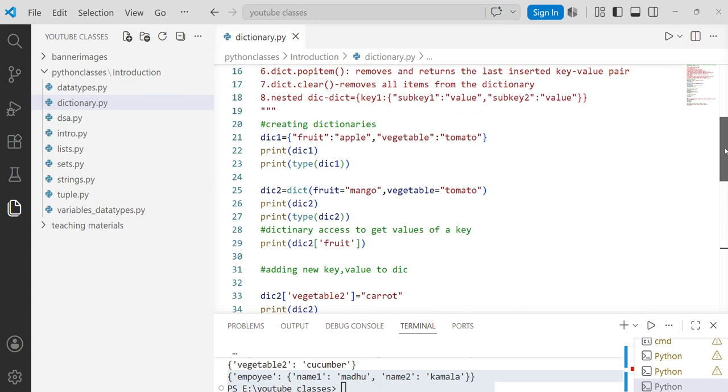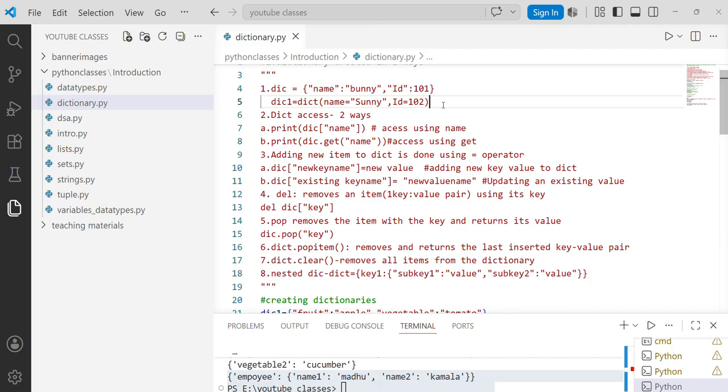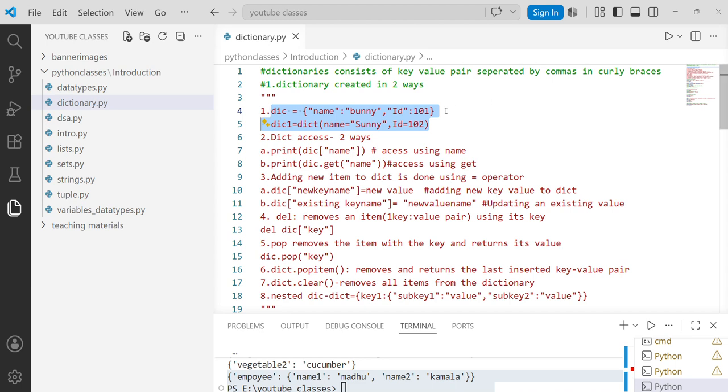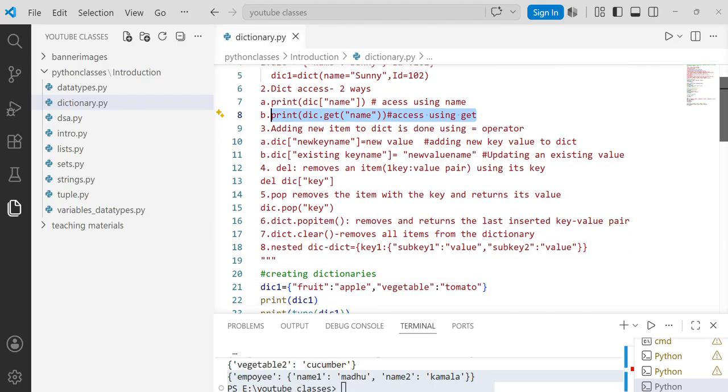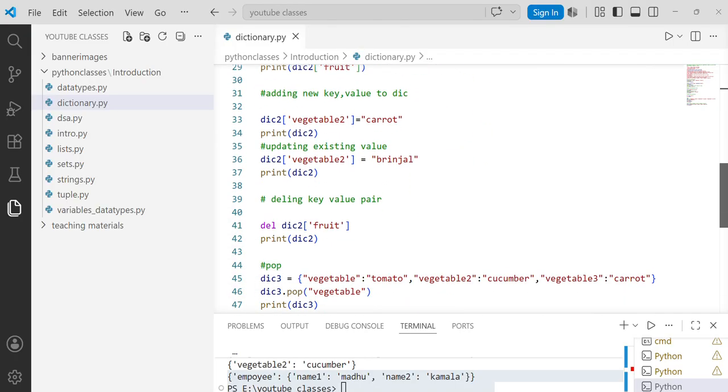Let us summarize what we have studied. We have studied two methods of assigning a dictionary. One is using curly braces, and one is using the dictionary class. And then we have studied how to access the particular dictionary key value pair. And yeah, I have forgotten to mention one more thing. There is another method for accessing the key value pair, that is the get method.